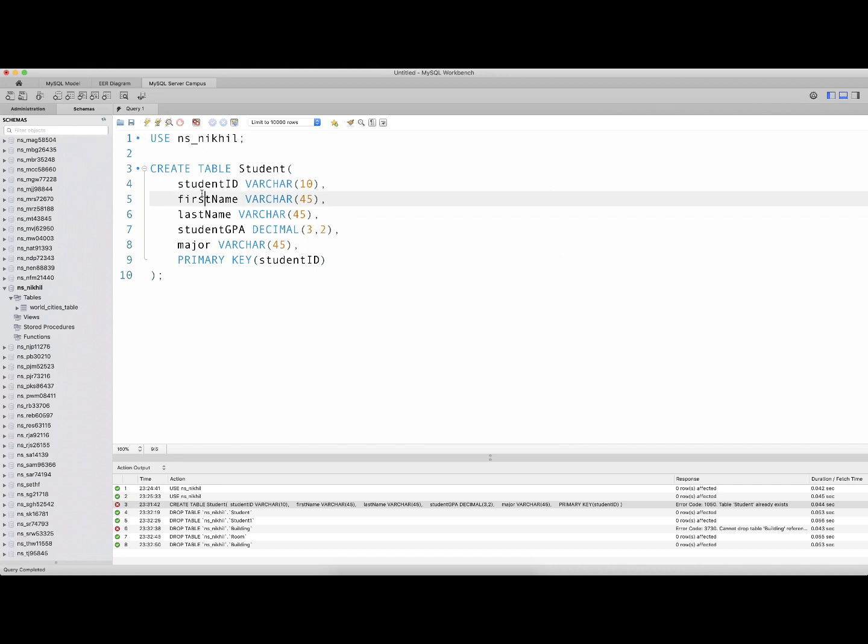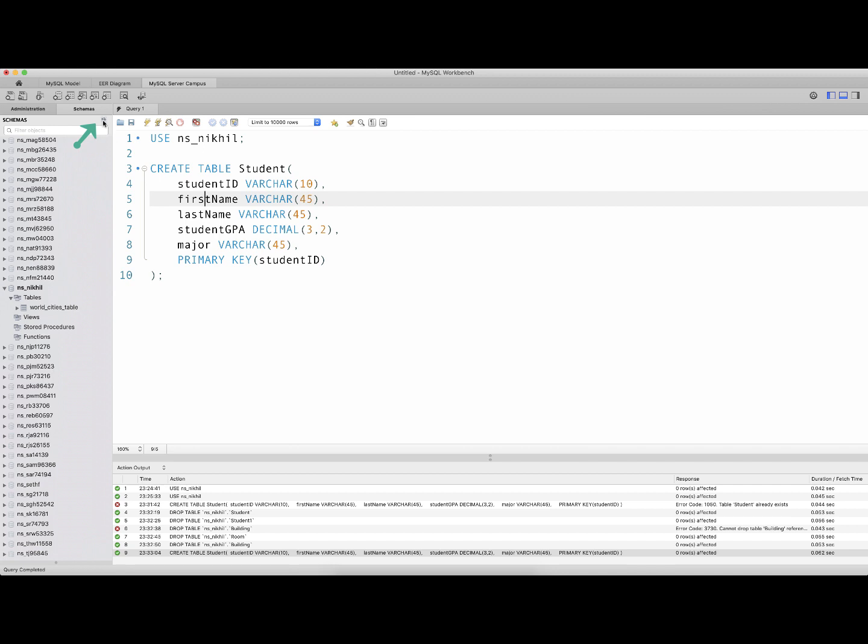Let me go ahead and try to create this table student once again. Clicking on the lightning bolt with the cursor through it. There we go. I have a green check mark, create table student. While I don't see this here right now, if I click on this refresh button, I will see the table called student shows up. And if I click on the arrow next to columns, I will see the columns for the table student I created.